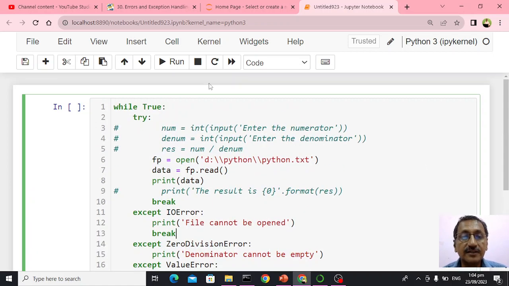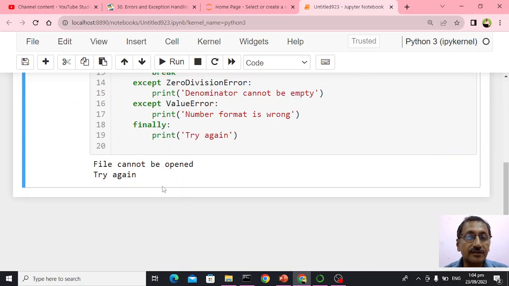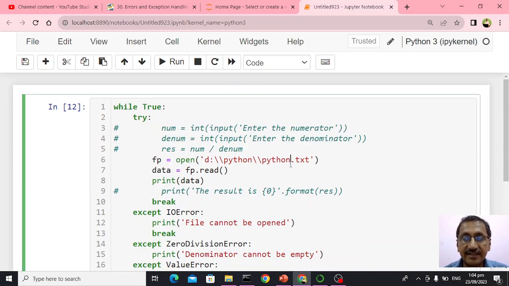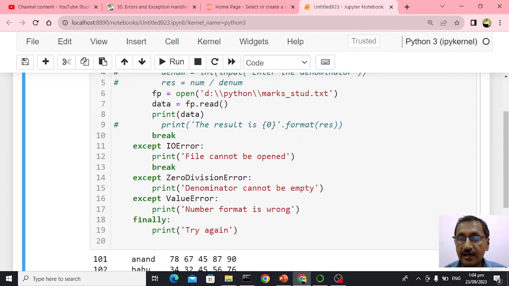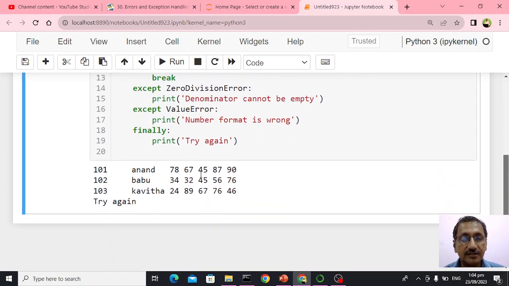So look at this. I just run it again. You can see at the bottom, file cannot be opened. Try again, because the file is not there. Just I randomly type some name. Suppose if I say marks underscore stud. Now you can see here. Just come down. I think this file is there. Yeah, I got the file open. Look at this. The file got opened.